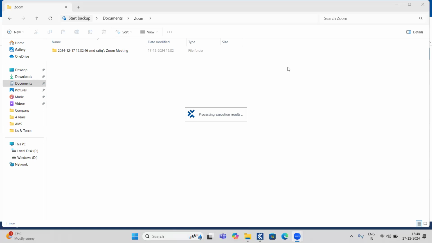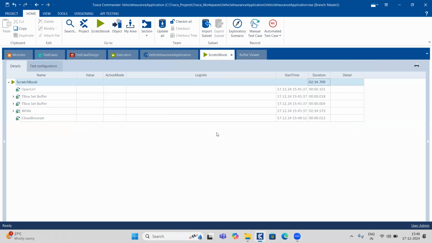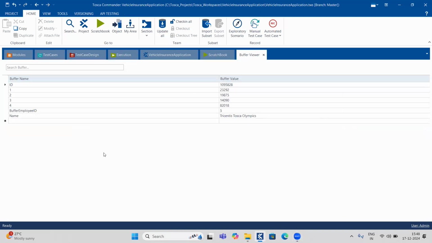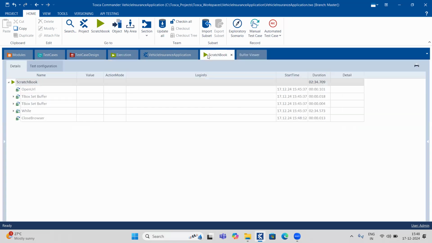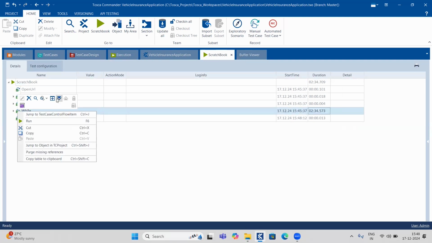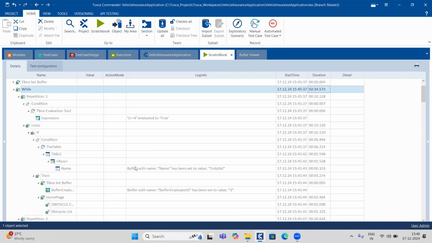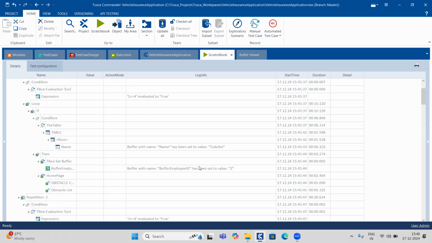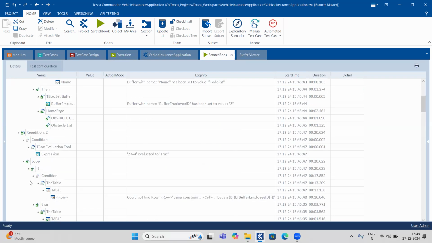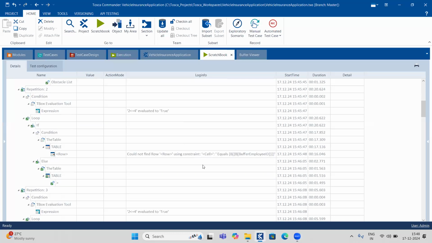That's it. Let's see what the execution results are. We should see the buffer first. Tosca recent is Tosca Olympics. Okay. And what about the scratchbook? Okay, repetition one set to 4. And buffer name has been set to to-do list. Super. And buffer employee ID 2. And 2 is true.